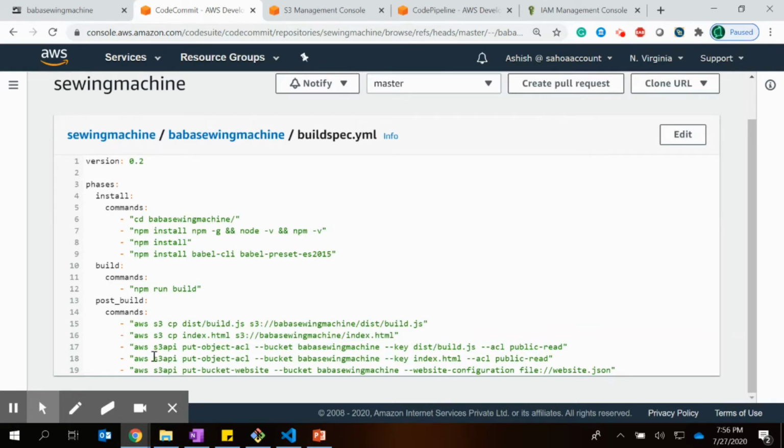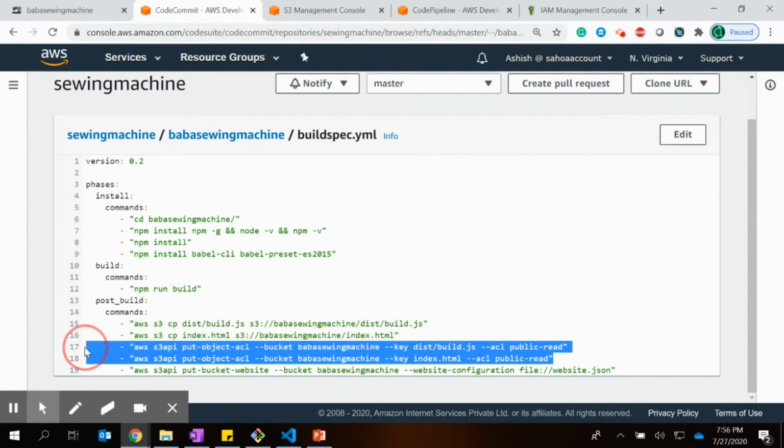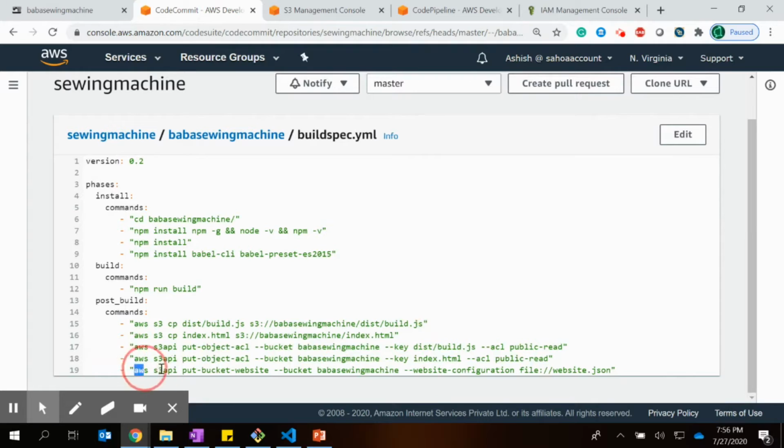So after that, as I said, I need to make these two objects public so that they can be accessible publicly. For that I need to put the object ACL. After that I need to configure the static website hosting configuration. So for that I need to run this command. I need to provide the bucket name, and I need to provide the website configuration.